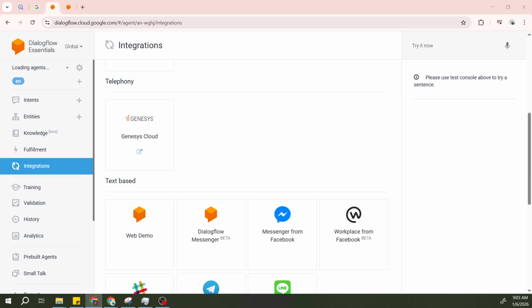You'll get a link or code snippet you can add to a website, perfect for quick demos and feedback. That's it. Your first Dialogflow chatbot is ready to try.